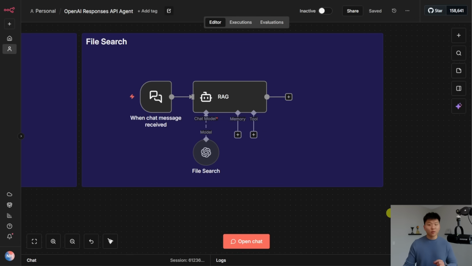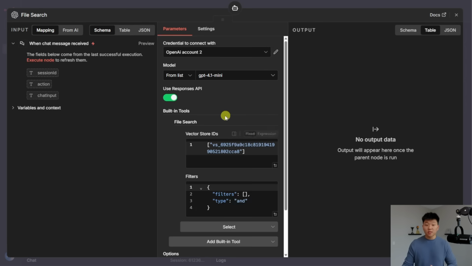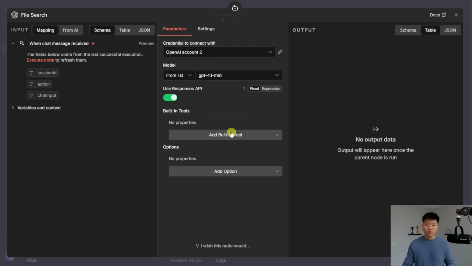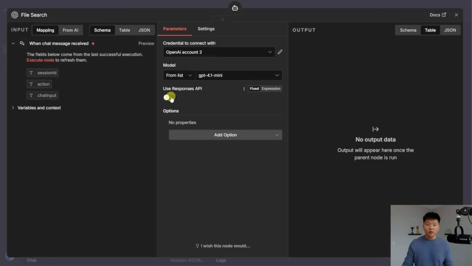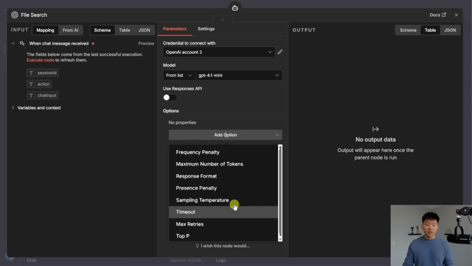Now the last thing I wanted to hit on real quick was the other options that we get in addition to the built-in tools. With the responses API, we get these built-in tools as you guys saw, but we also have more options to choose from. In the options, if we scroll all the way down, if responses API is enabled, we have extra things like conversation ID, prompt cache key, all the way down to prompt. Just to show you guys, if I turn off responses API, we don't have those options anymore.